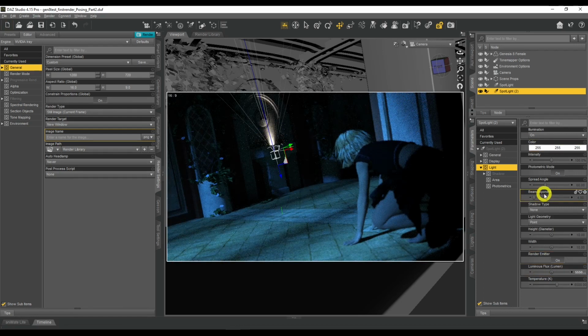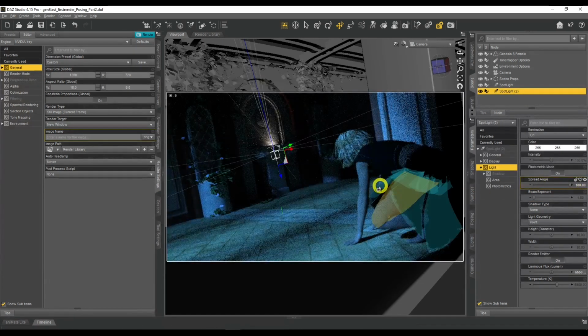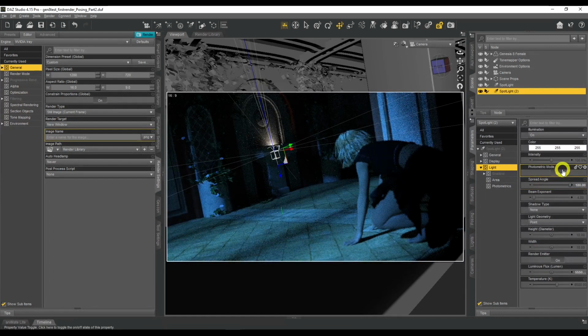And what I want to do is change the spread angle because I want it to come out like this. I want it to come out like this if possible. So I want the light source to be as wide as possible. So we're going to increase the spread angle. So I'm going to increase the spread angle to, I think the maximum is 180. And then with that, we need to increase the luminous flux. So I'm going to add an extra 1 at the end of this.